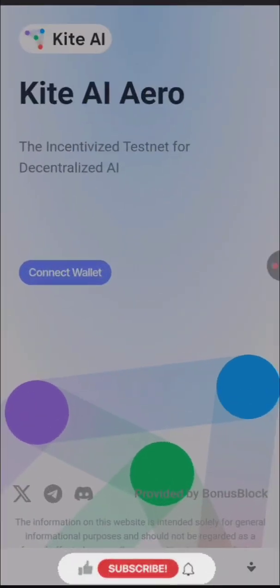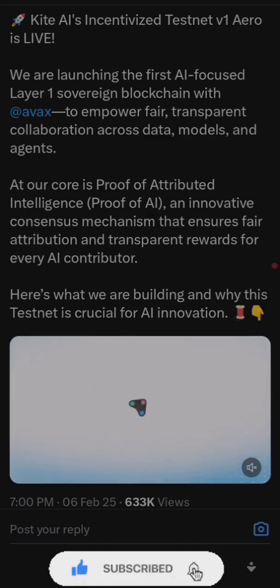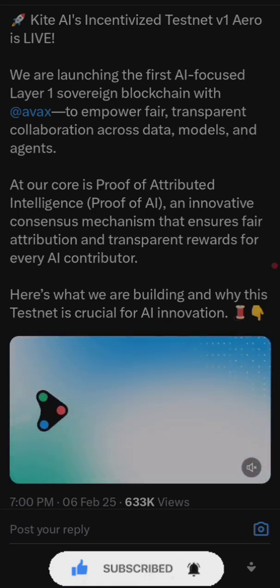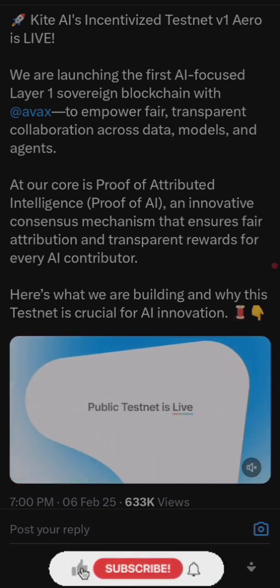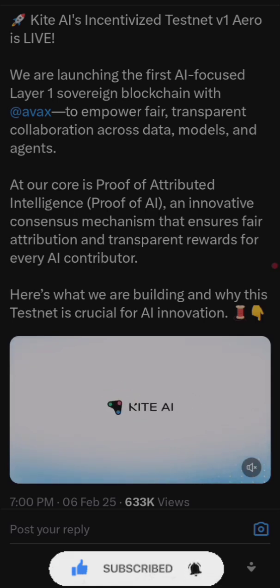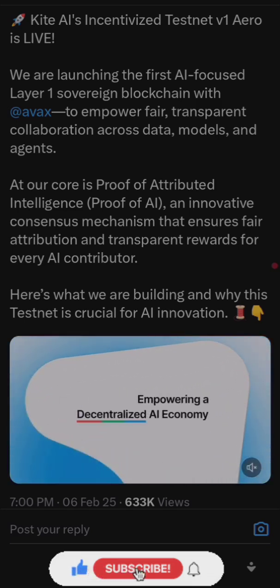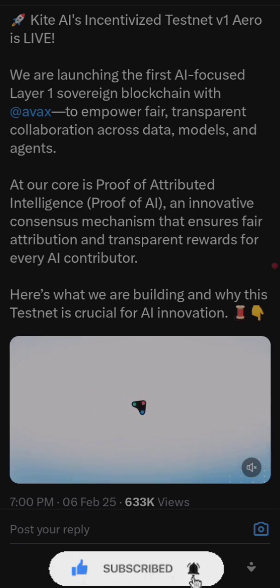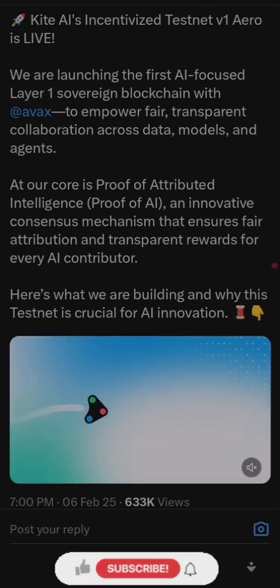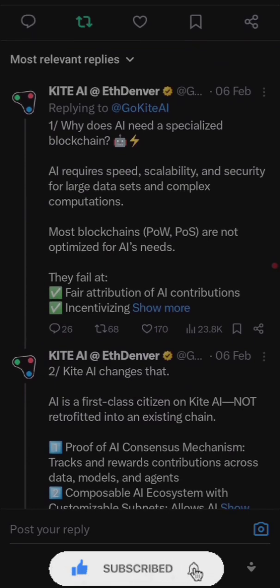Before we start, what is KiteAI? If we come to their X page, you can easily see what the project is all about. It says we are launching the first AI-focused layer 1 sovereign blockchain with AVAX, to empower fair, transparent collaboration across data, models, and agents. At our core is Proof of Attributed Intelligence, Proof of AI, an innovative consensus mechanism that ensures fair attribution and transparent rewards for every AI contributor. Here is what we are building. We can read more if we scroll below. It says, why does AI need a specialized blockchain? AI requires speed, scalability, and security for large data sets and complex computation.